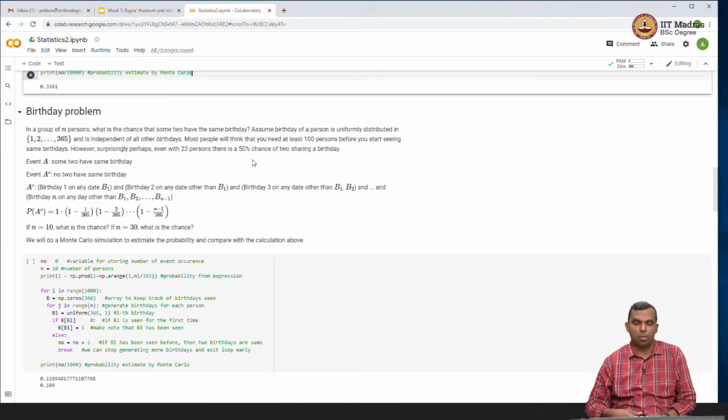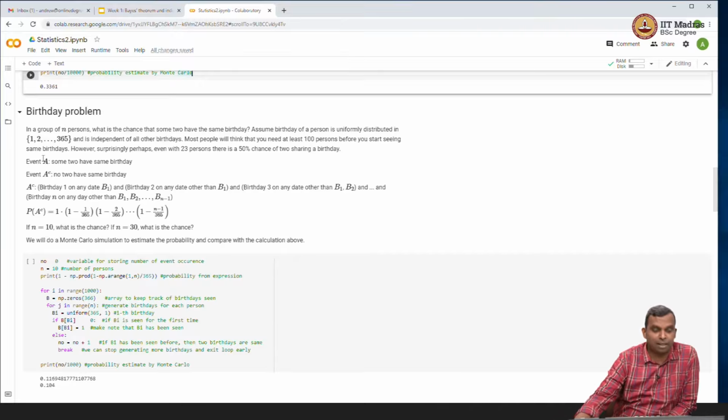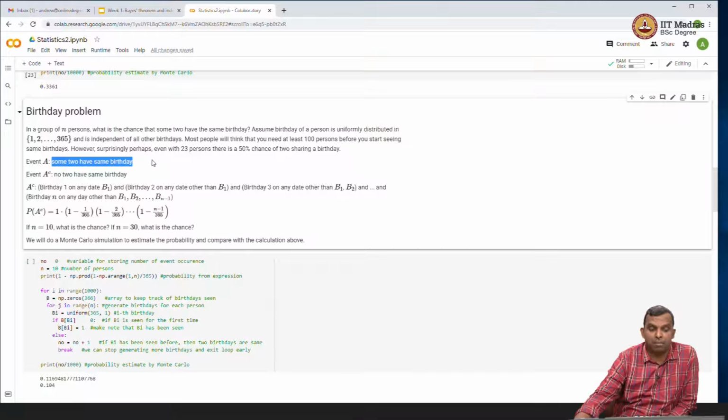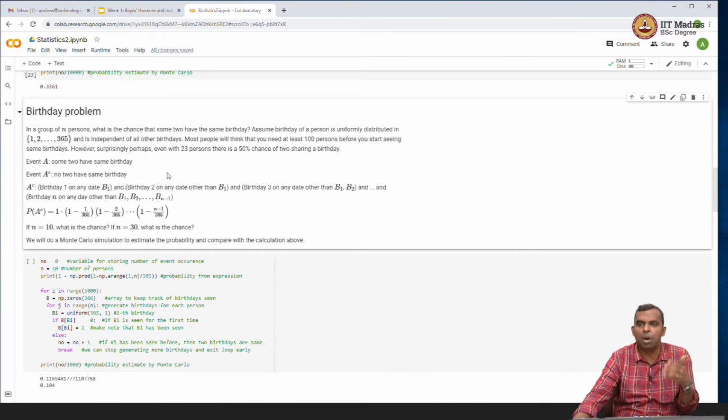You can calculate this probability. So for that, let's say event A is that some 2 have the same birthday, right? So that's event A. And then let's say event A complement is that no 2 have the same birthday, right? In fact, in this problem, it turns out A complement is the easier thing to calculate. What is A complement? Once again, how do you calculate probabilities of events? You just write them out one after the other, and then use the AND rule and the OR rule and combine and do it. There's no other way to do it.